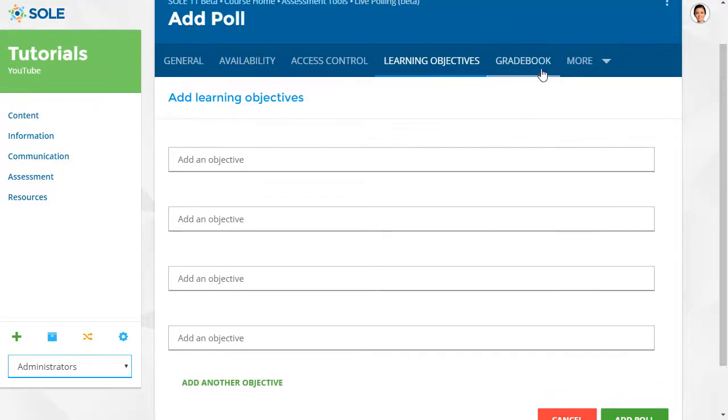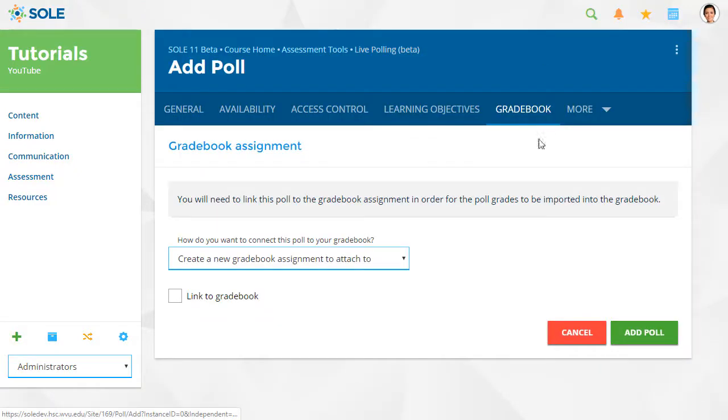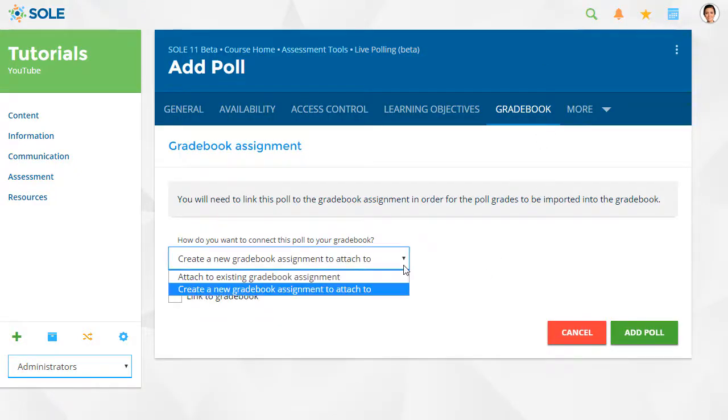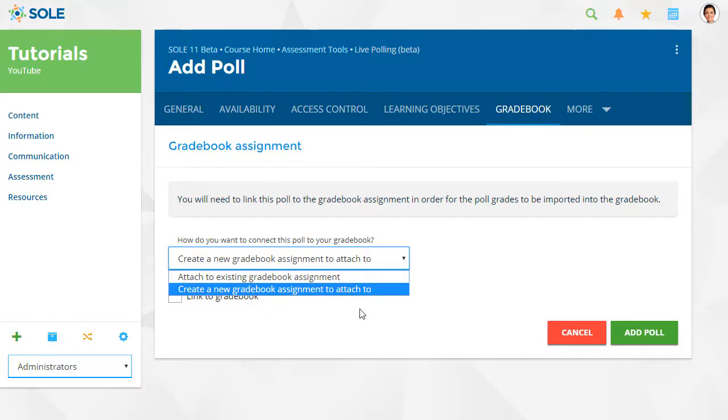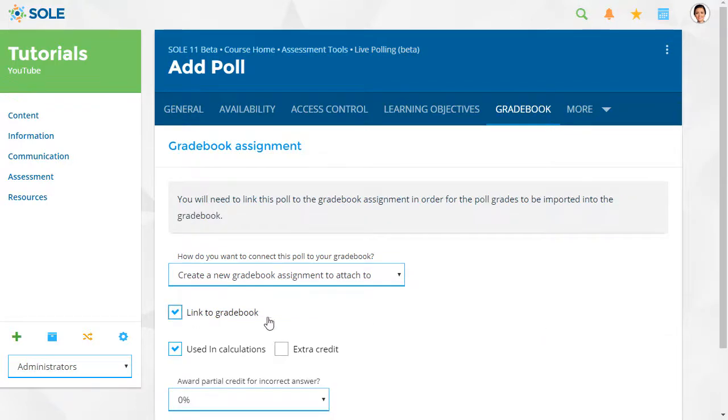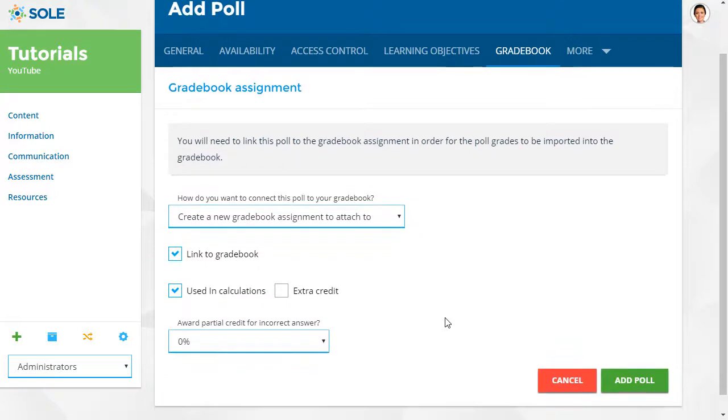Move to the Gradebook tab if you would like to link to the gradebook. Choose to create a new gradebook assignment or choose to attach to an existing gradebook assignment. Note, linking to the gradebook is required in order to edit points on the poll questions. You do not have to use the poll in calculations if you do not want it to affect the course grade. The poll will automatically be used in calculations unless you uncheck the Use in Calculations box.